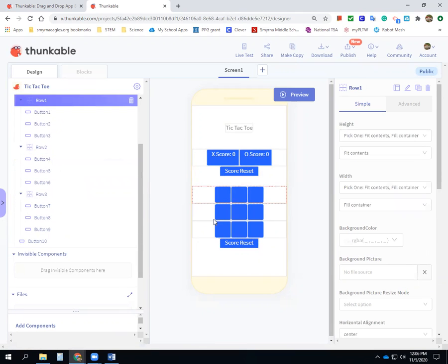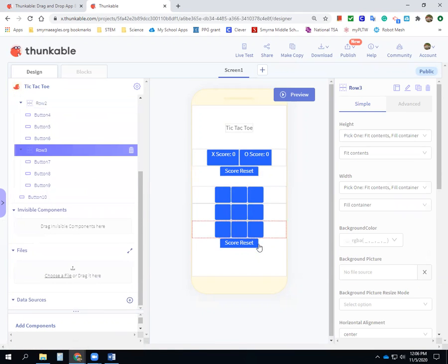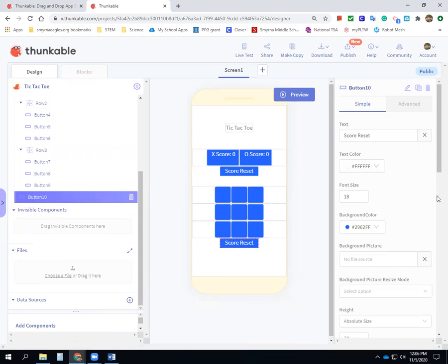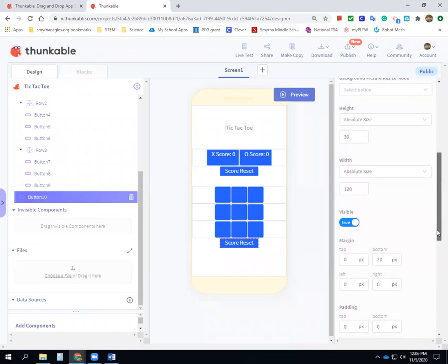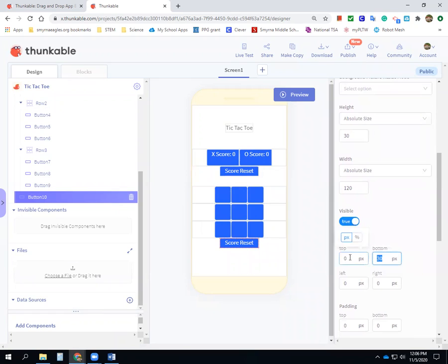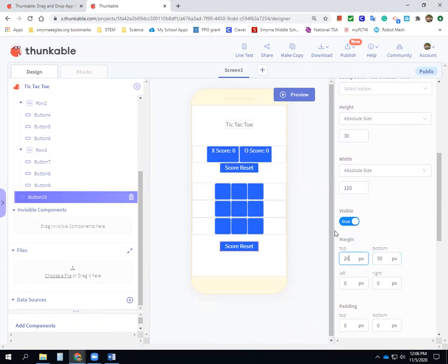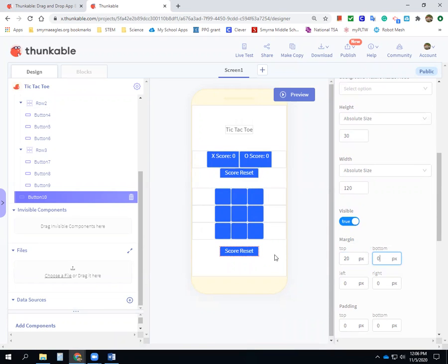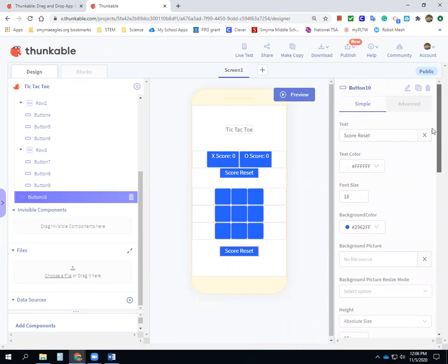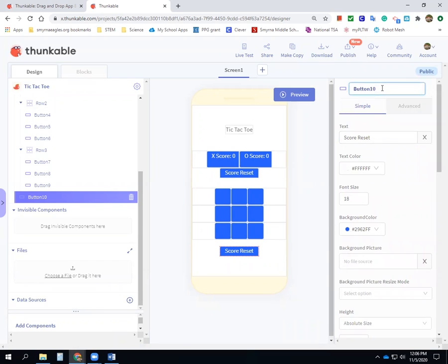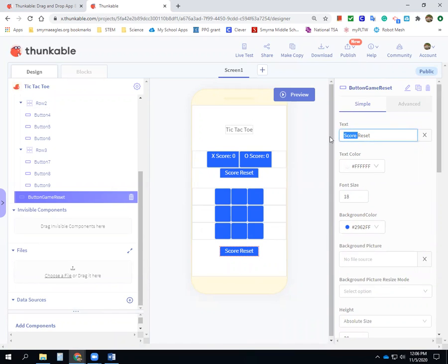So that's row 1, yes. That's row 2, yes. That's row 3. And then I want a border or separation of this on the top. So let's do 20. And then 0. And this isn't the score reset. This is going to be a game reset. Call it that here as well.